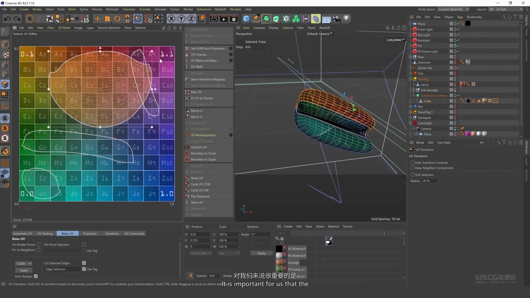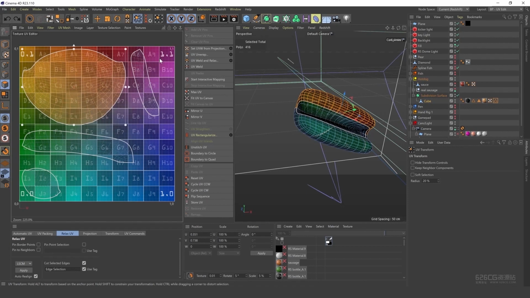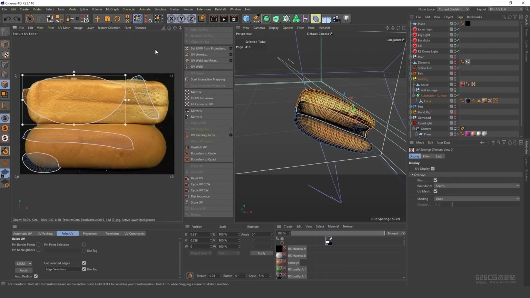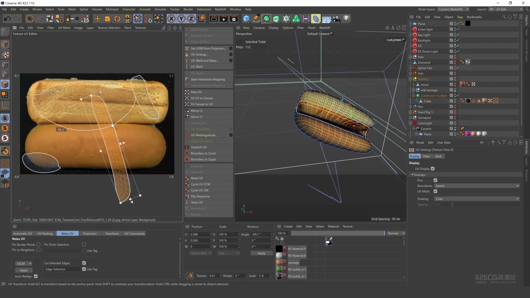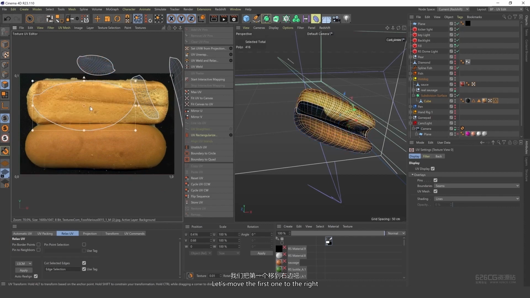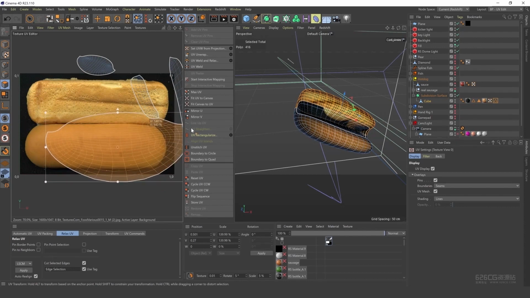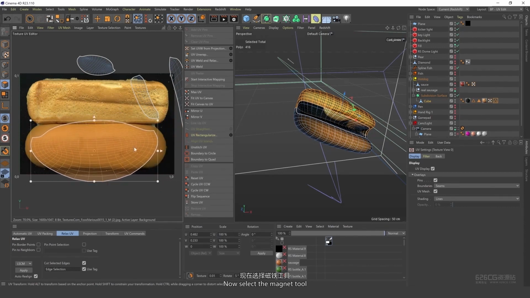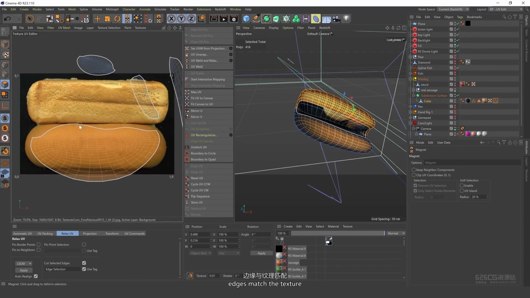It is important for us that the UV islands are of comparable size to each other. Let's open the texture again. As you can see, these parts need to be positioned here. Let's move the first one to the right place. Now select the Magnet tool and edit the mesh so that its edges match the texture. Just don't place it too close to the edges. It is better to place it in the center as the edges have some shading. Do not try to take care of the mesh inside.